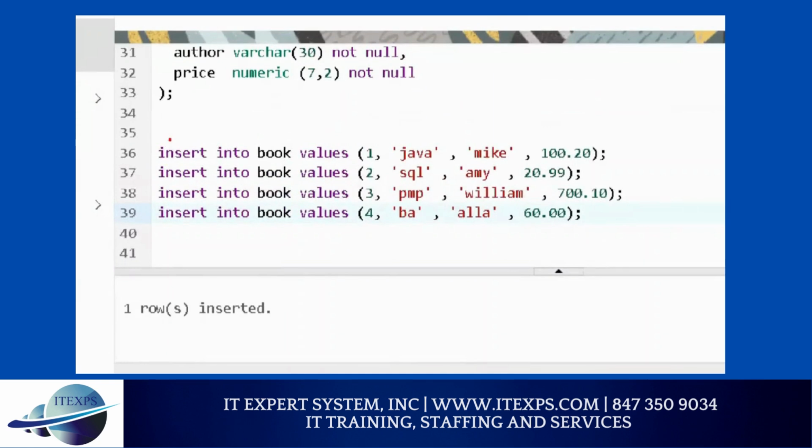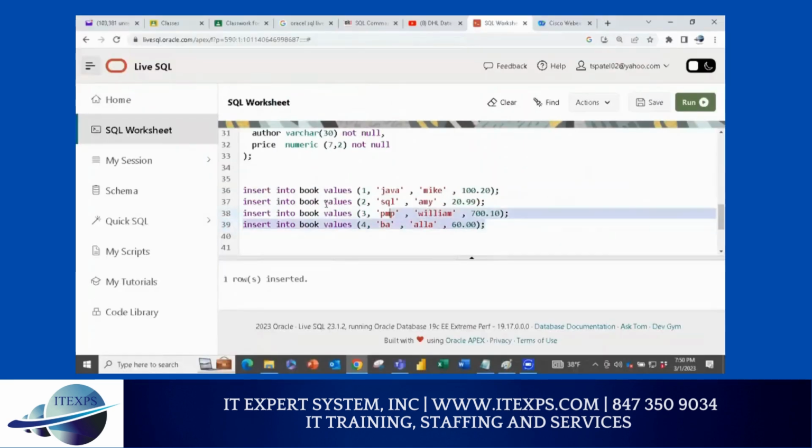I highlight this. I highlight it. I did Control C, and then I did Control V. So when I did Control V, I can copy. You can see I have changed the numbers 1, 2, 3, 4. I change this because they all end with a comma and semicolon. I can highlight and I can run all 4 commands at the same time. So it will insert 4 records. Make sense? I can highlight and run all at once.